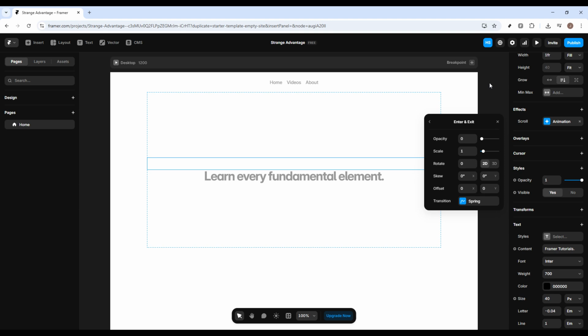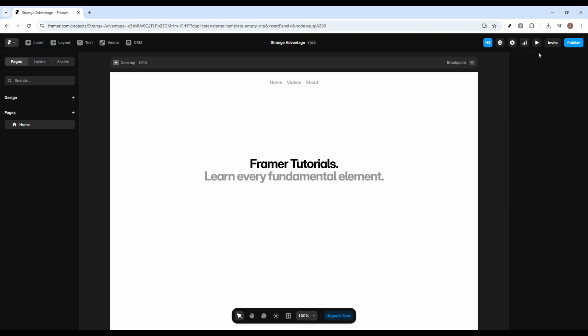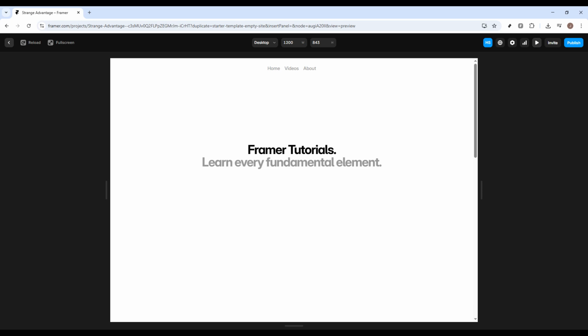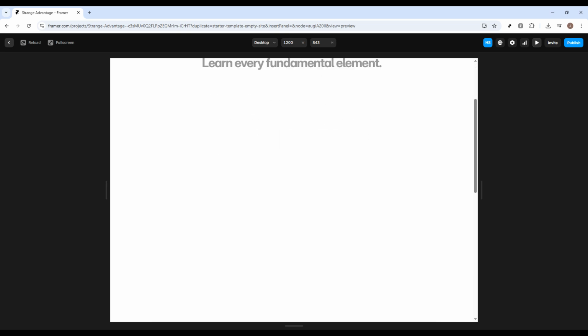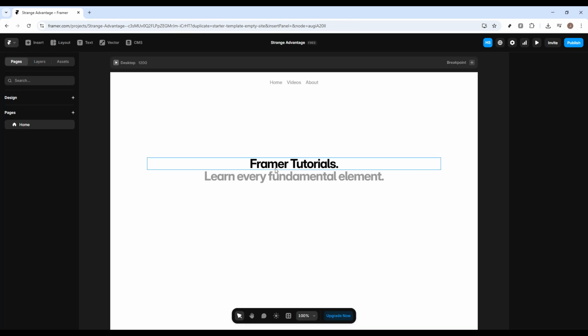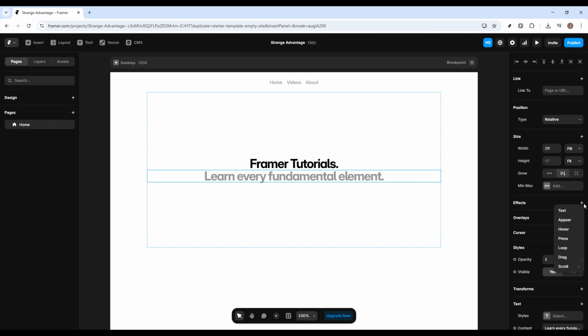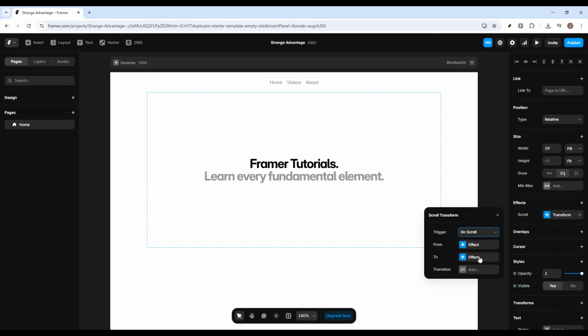Once you're happy with the effect, make sure to save your changes and preview the page from the beginning. Scroll through slowly and check how the animation looks on different sections. If everything feels smooth, then your scroll animation is ready to go live. And that's it. You've just learned how to add scroll animations to your website in Framer.